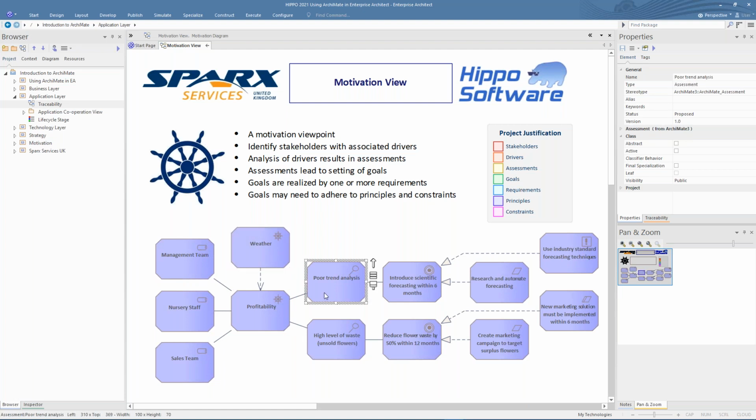We can then perform our own assessment of our organisation's position in relation to these drivers and reveal opportunities for improvement. And this leads us to setting our organisational goals and to stating project requirements, constraints and principles.